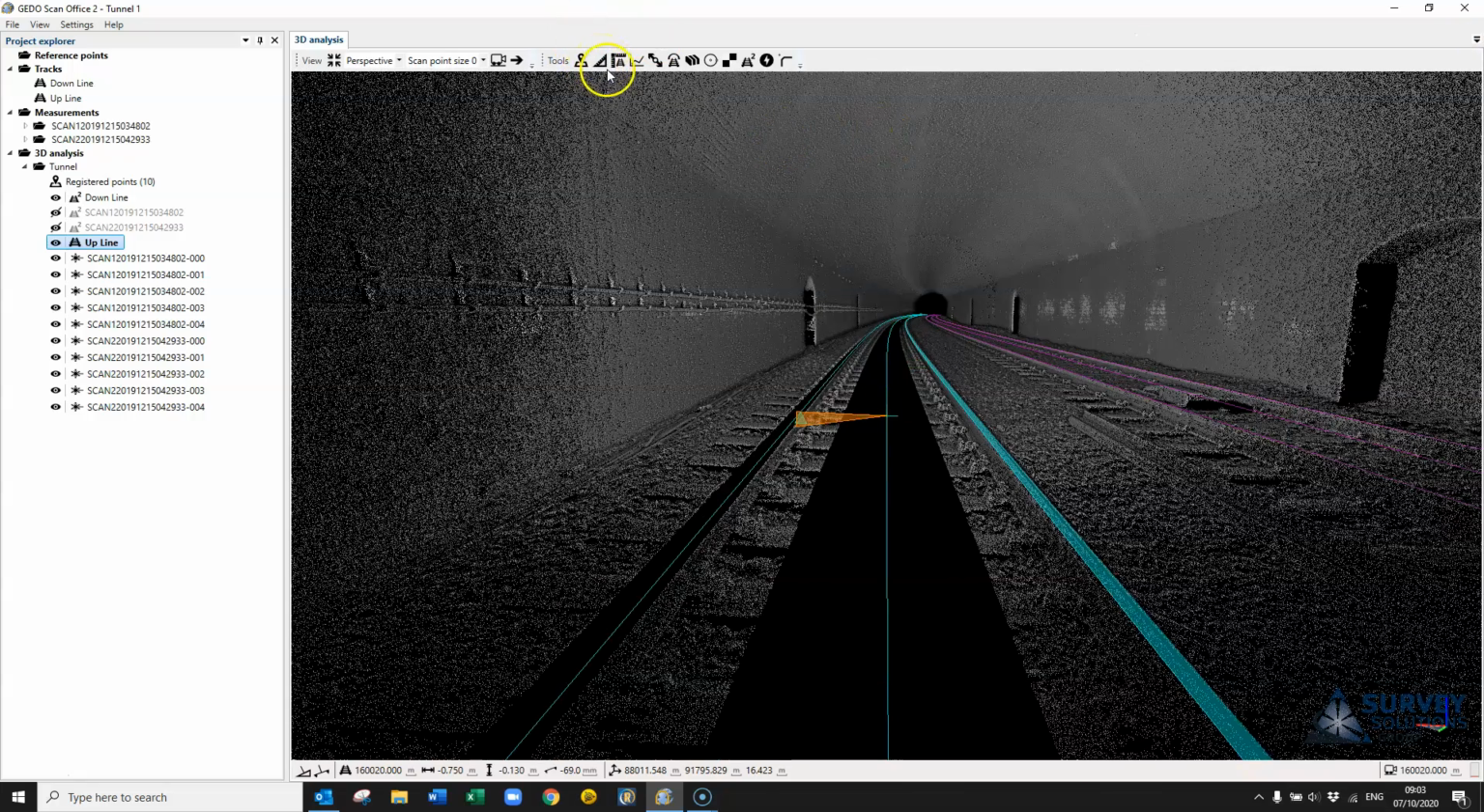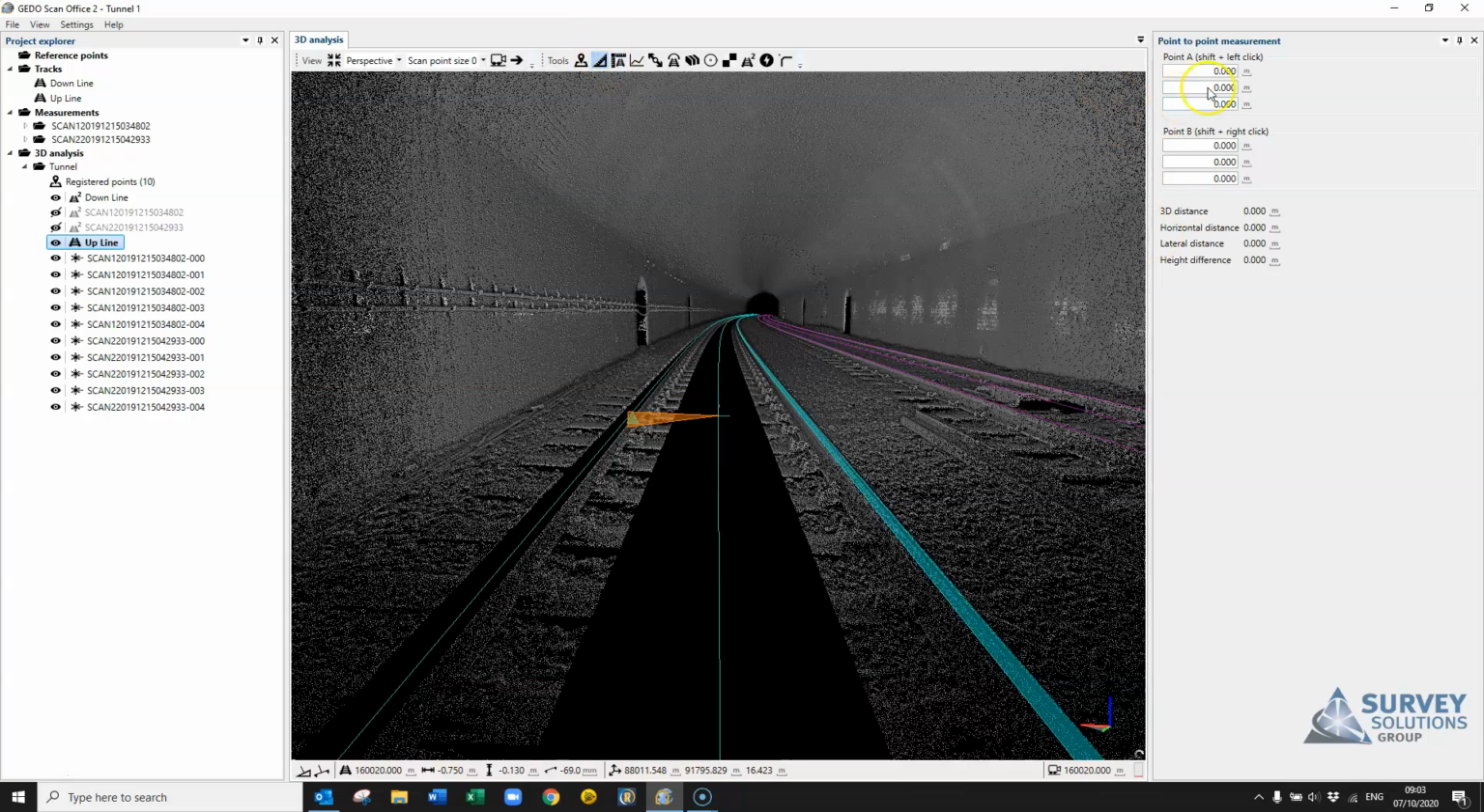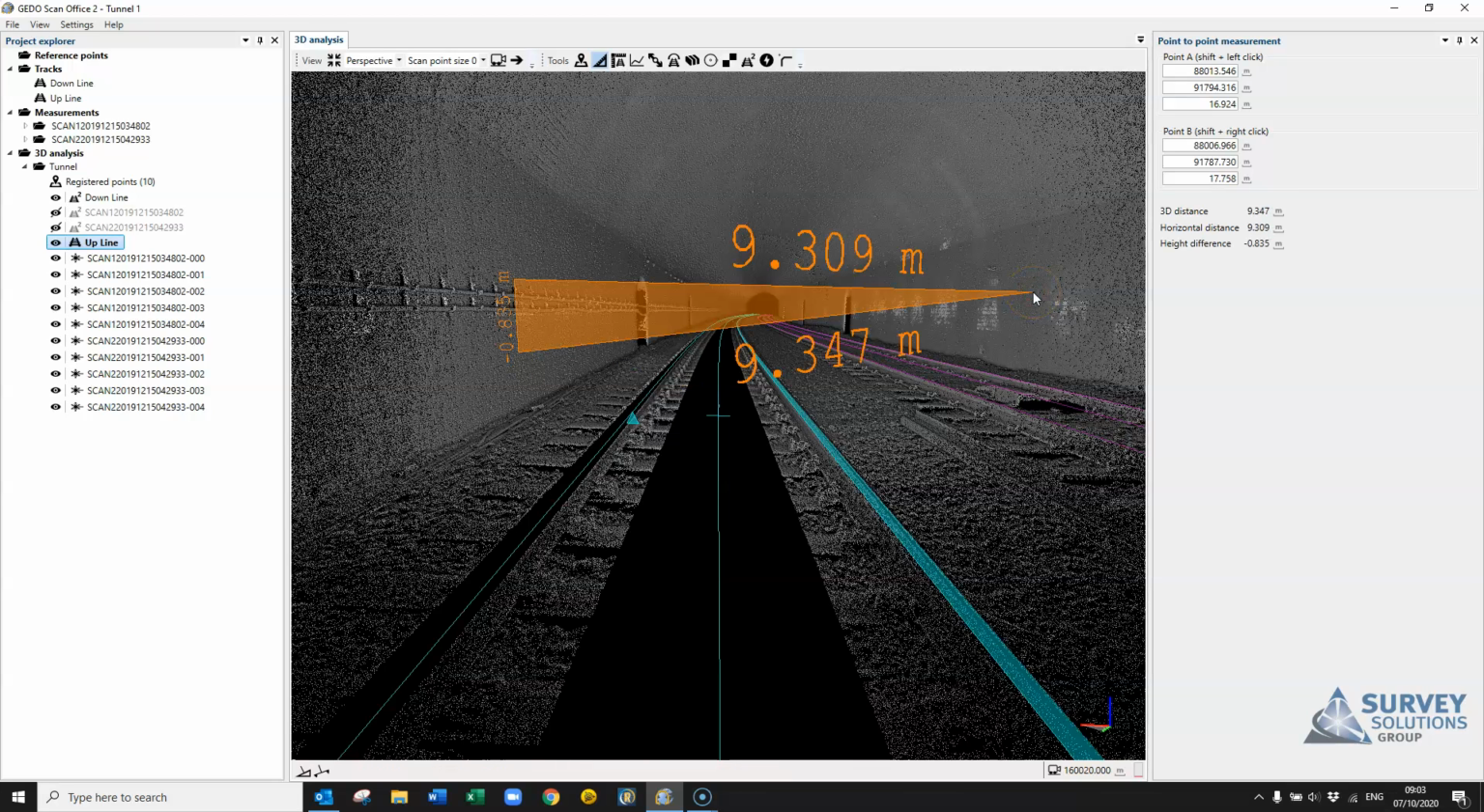You also have a couple of different measurement tools. So you have a point-to-point measurement. It'll tell you here, use shift and left click for point A, shift and right click for point B. That'll give you some information there from point to point.